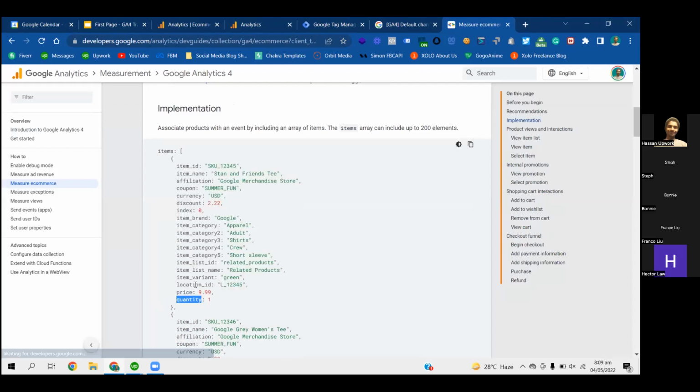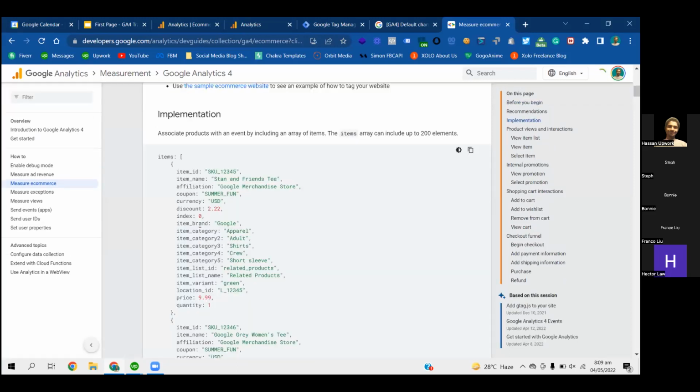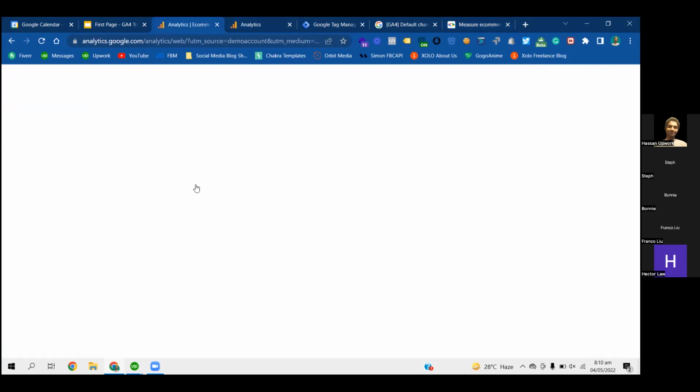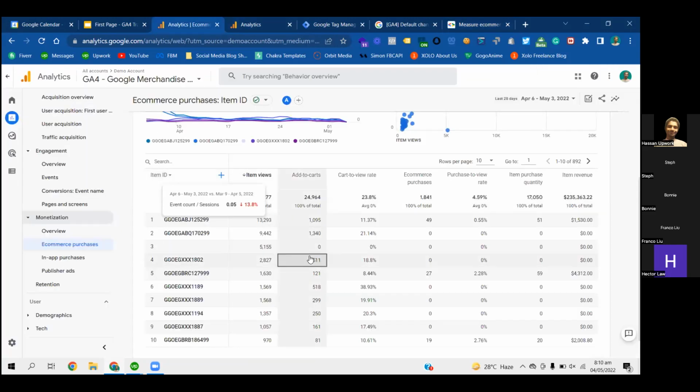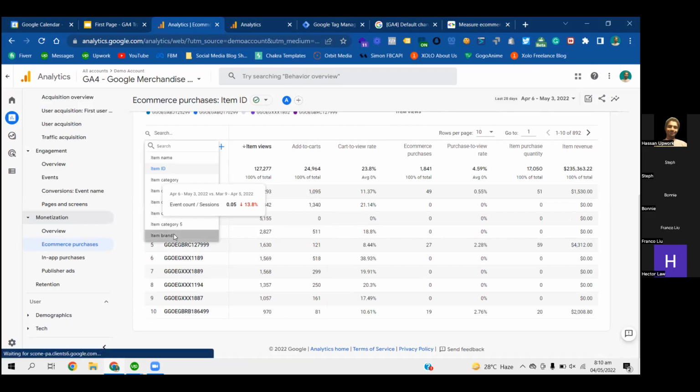You can send quantity, location ID, what the variant was, what the brand of the item was, what the item category was, and what the list ID was. List ID is the list the item belongs to. For example, a product can be a men's t-shirt and it belongs to the men's category, so the men's list ID would be that. Then there is item variation. You can send all this information, and in GA4 custom reports and built-in reports, you can select things based on item ID, item name, item category 5, or item brand.